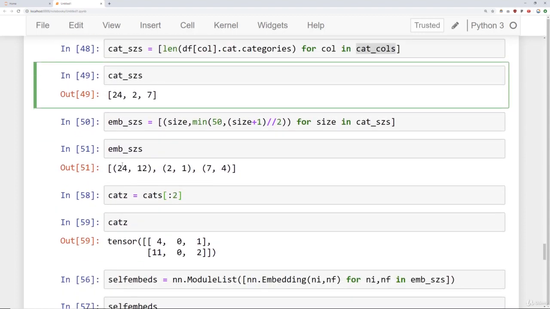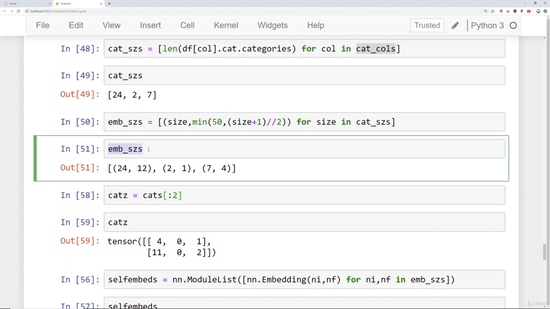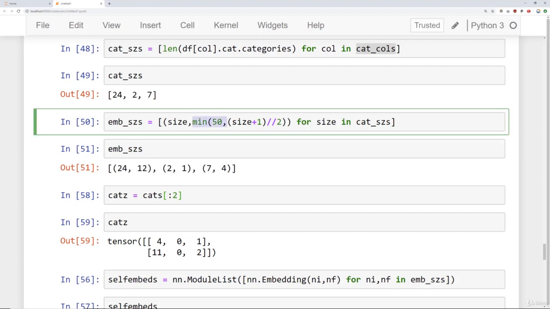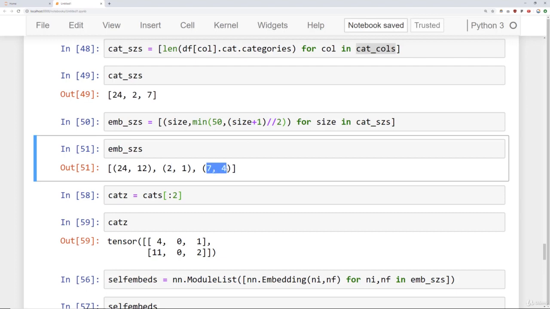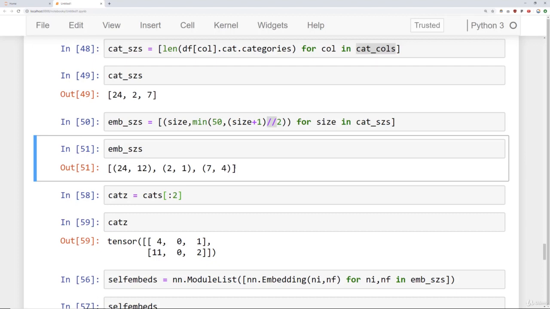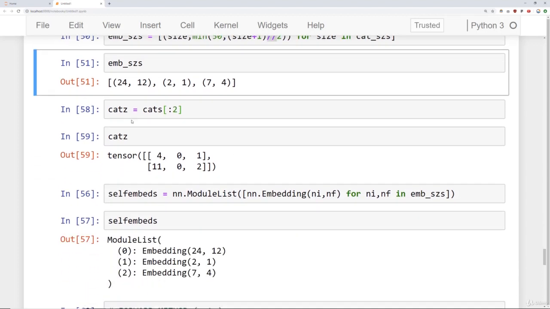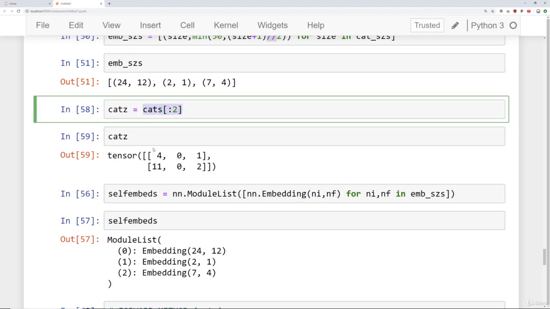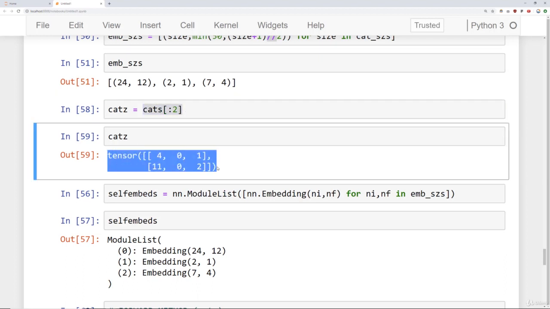Recall, right now we have this embedding sizes list of tuples, where we have the number of categories and then our size of embeddings. The size or dimensions of these embeddings were based off this rule that will max out at 50, and the rule of thumb will be the size divided by 2. So that's why we get 24, 12, 2, 1, and 7, 4. And we use these forward slashes here again because we want to make sure these are integers. You can't have a 4.5 shape on an array. And then we took a little subsample of our categories. So we have this little tensor, essentially just the first 2 rows of data.